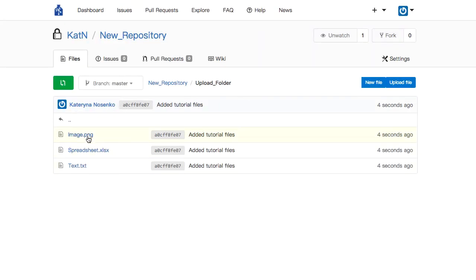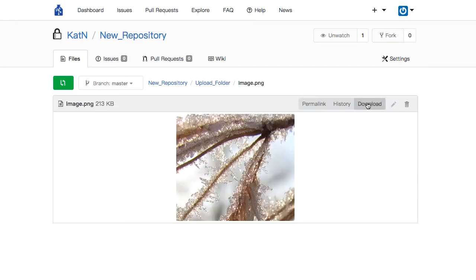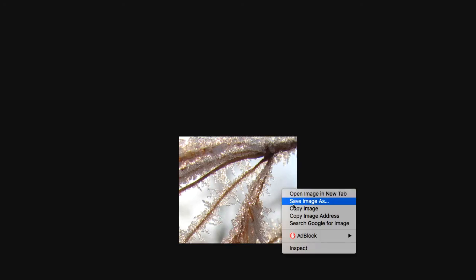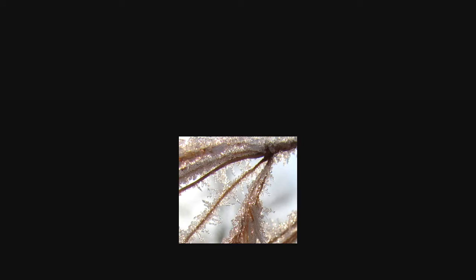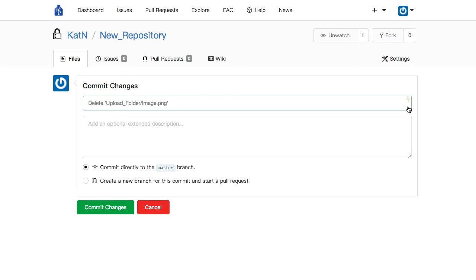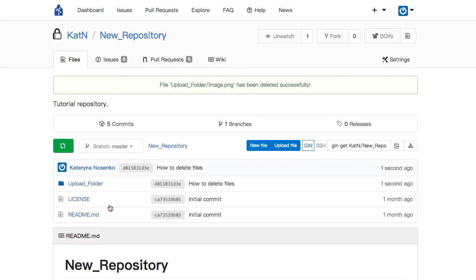To retrieve files from your repository, open the file and click Download. This will either directly start the download, or for text files and images, open a raw version in your browser that you can save. You can delete any file you have open by clicking on the trash can icon. Type in a short commit message that explains why the file was deleted and click Commit Changes. File history will remain after deletion, so the file can be recovered later if necessary.